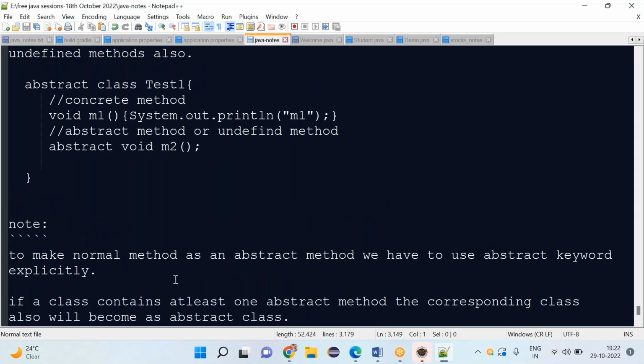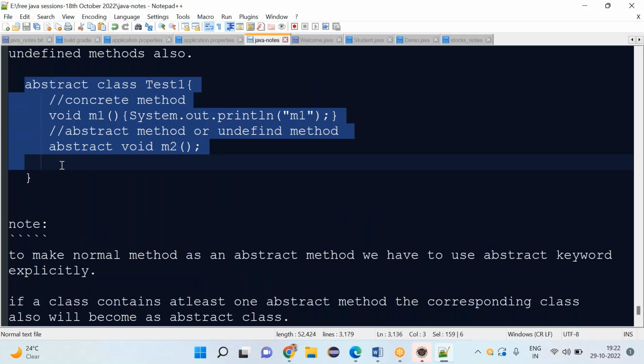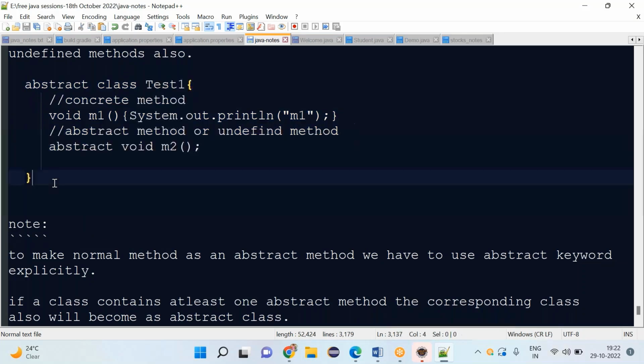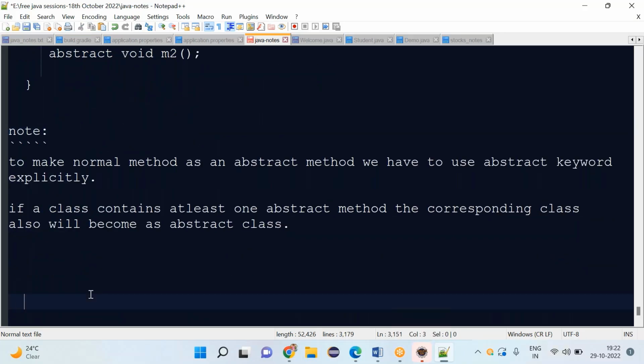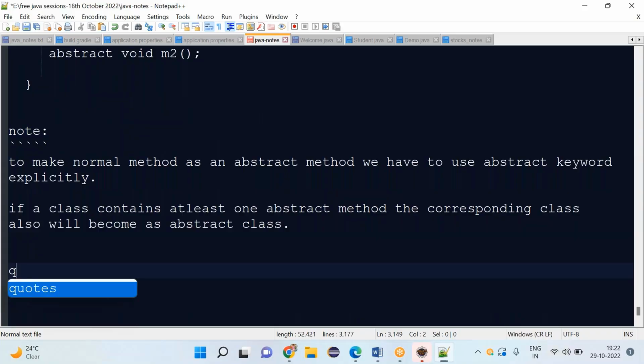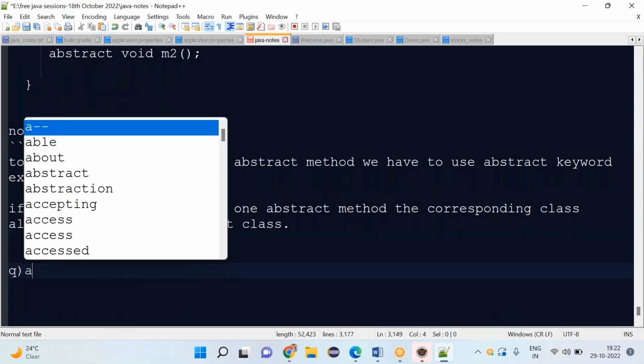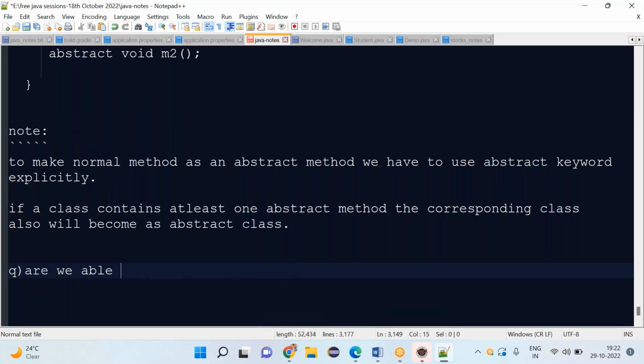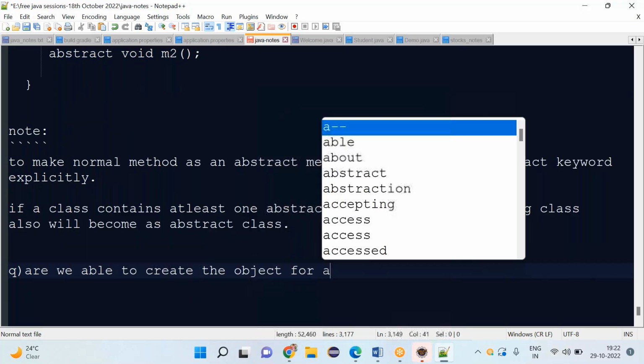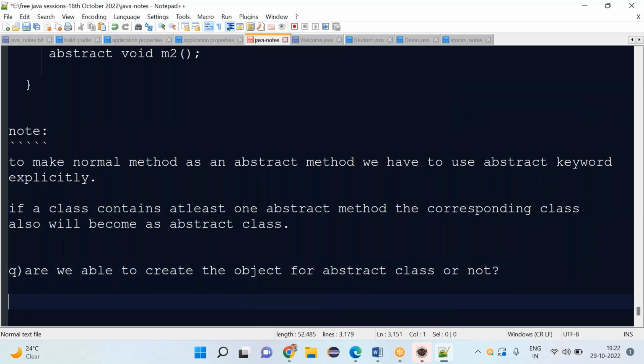And one more point I wanted to tell you. Here my test1 class is what? Is it a normal concrete class, a fully defined class, or an abstract class? Obviously it is an abstract class, as you know just now. So for this I wanted to create the object. My question is: are we able to create the object for an abstract class or not? The answer is no.